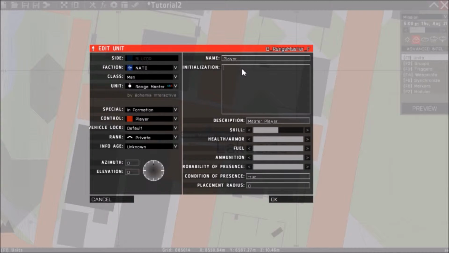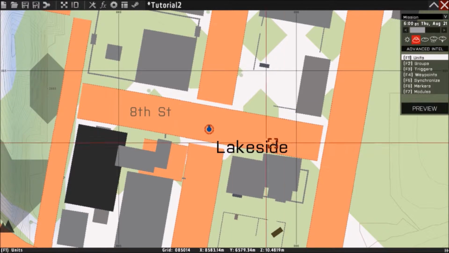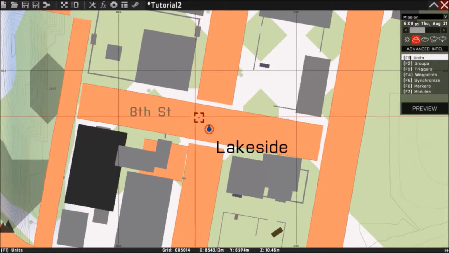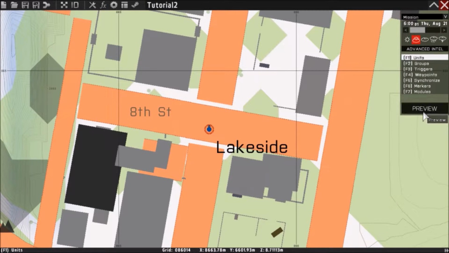So basically that's going to remove everything that he has. We're just going to copy and paste it into the initialization field. See, everything is there, and we're going to press OK. If there's no mistake, it's not going to show you that there's a mistake. So then we're going to save it, and now we're going to go see it in game.